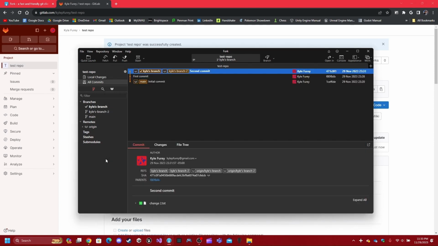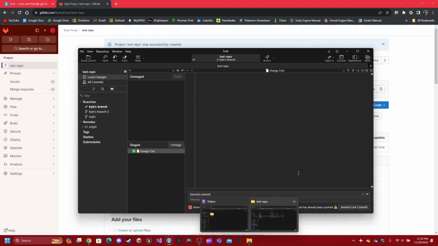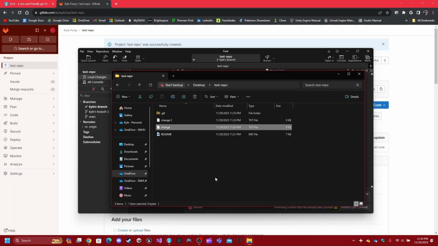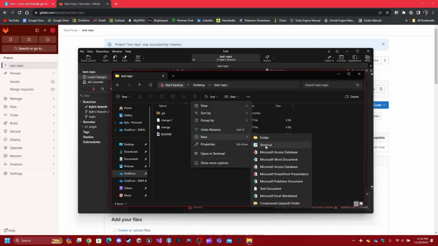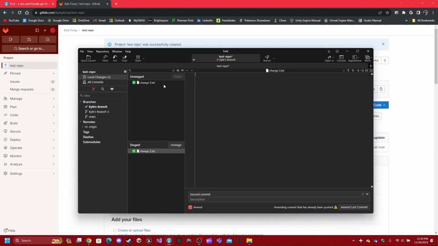Now the last thing I want to do is, let's say you made a mistake or whatever. There's one thing I like to do, which is force push. So let's say I want to amend my last commit, which will give me this little warning sign saying amending commit that has already been pushed. So let's say I add a new change. I name it change 3. And I want to add this to my last commit.